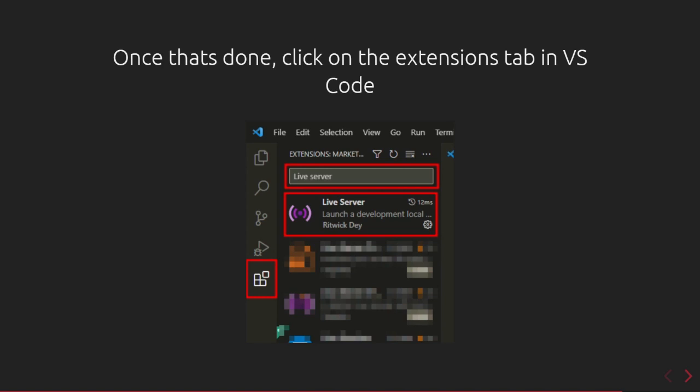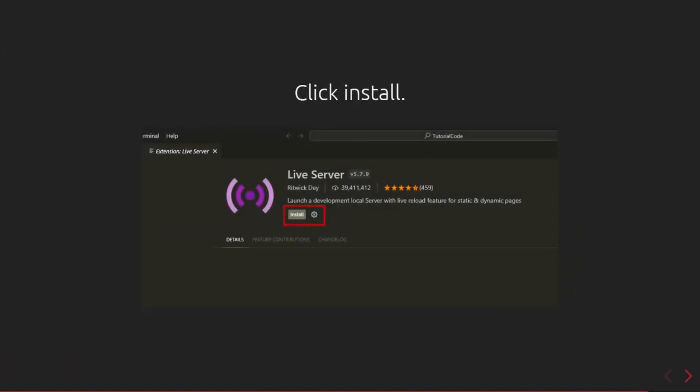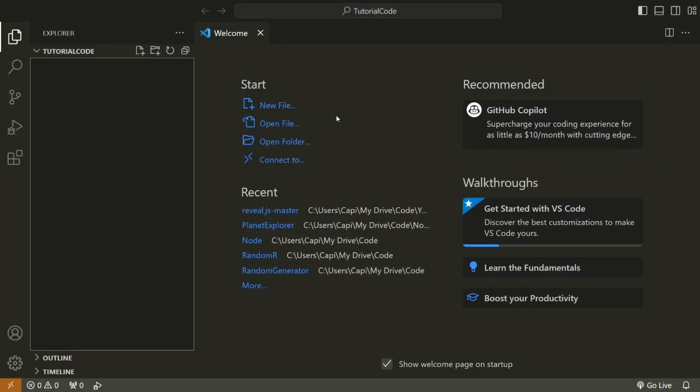Once there, type in live server and click on the live server result as shown. Now just click on the highlighted install button and you're done. The setup has been completed. We are now ready to rock and we can start our first lesson in JS and make it do a thing. Now we will start by creating 2 files. One is an HTML file, the next is a JavaScript file.